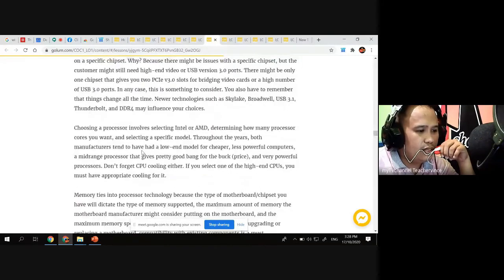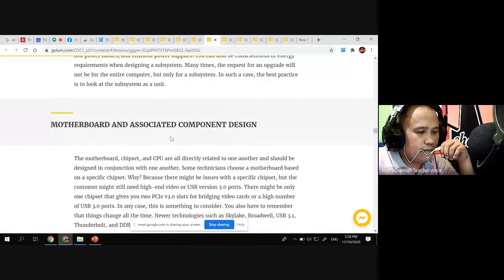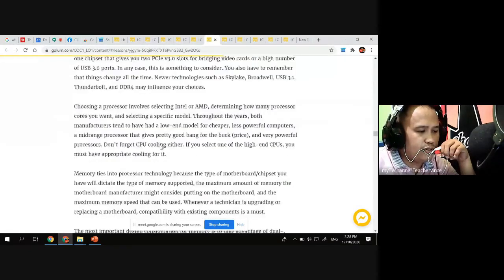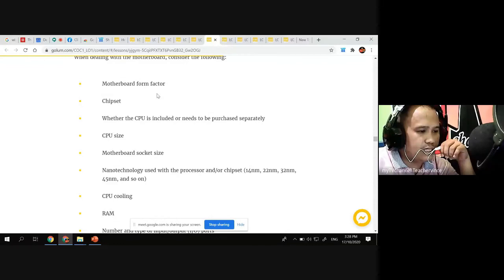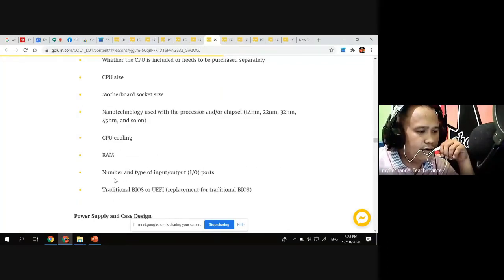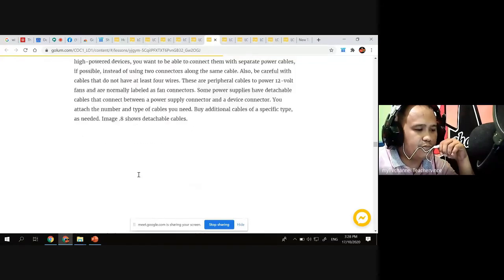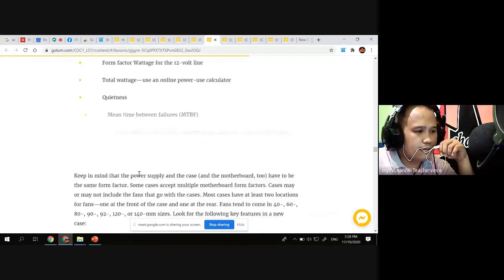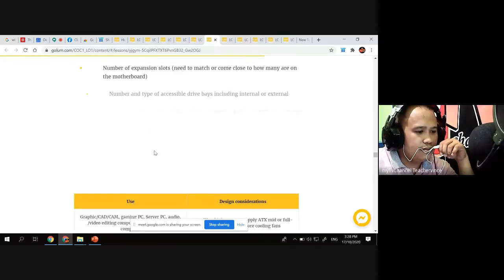When you are going to select a computer, you need to know about this: motherboard, chipset, CPU size, CPU cooling, RAM, number and types of input-output systems, wattage, and warranty.